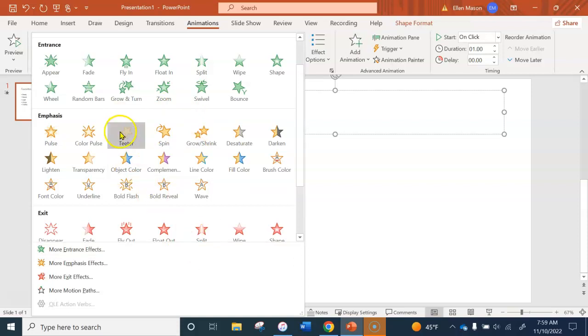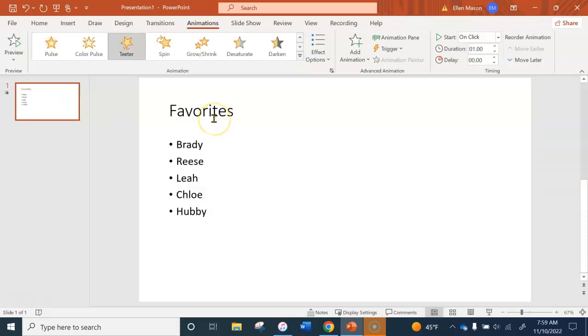So I'm going to select teeter. Once you select it, it will show you what it does. But if you want to preview it again, you can click over here. Or if you want to watch it full screen, like what it will look like when you're actually presenting it, you can come down here to this option. It says slideshow, and you can click that, and that will show you what it looks like in full screen. I can't do that because mine does something different, and it messes it up, so I'm not going to be able to show you.